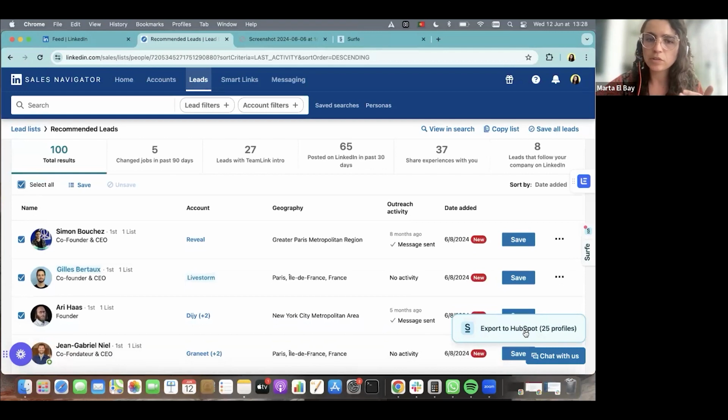What happens here is also that we enrich in mass. All those tools that I was mentioning that we use in the backend to enrich are also used in the bulk export. So not only do you export the leads, but you also enrich them. So this is the feature that we have as a plus in Sales Navigator.